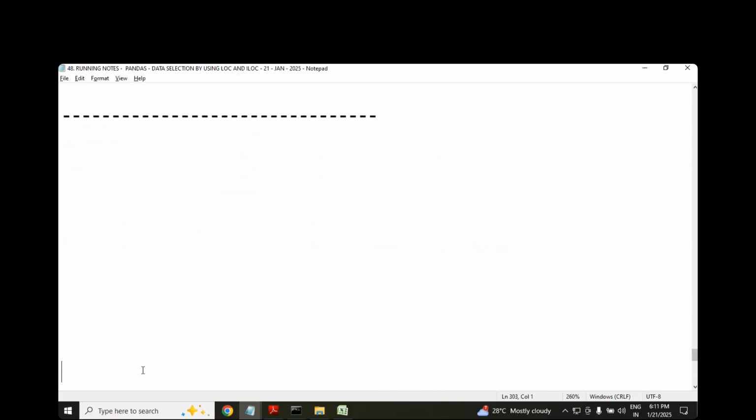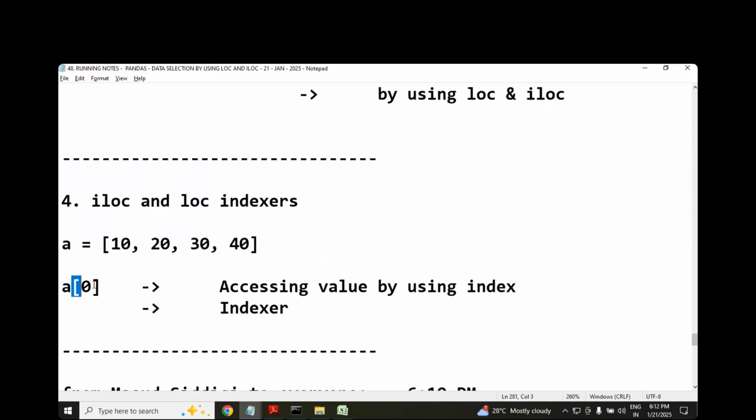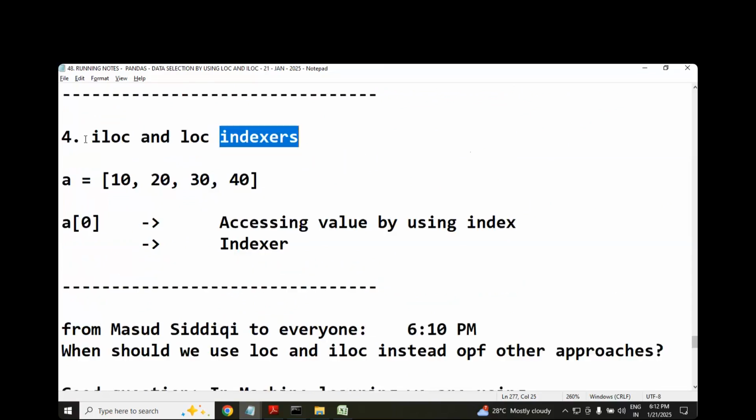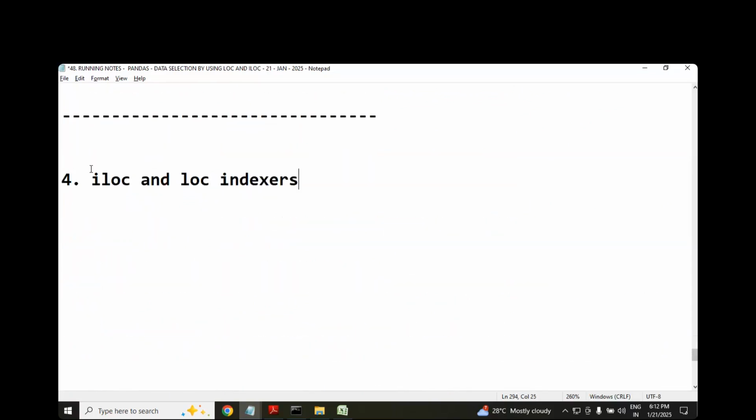I already covered previously, wherever you are using something like A of 0, that is also called an indexer. LOC and ILOC also have another name: indexers. Especially for this topic, the first thing is practical, the examples. Once you understand the example, theory is easy to understand. If I read theory now, trust me, you would see stars in the sky, that too in the daytime. You cannot understand anything.